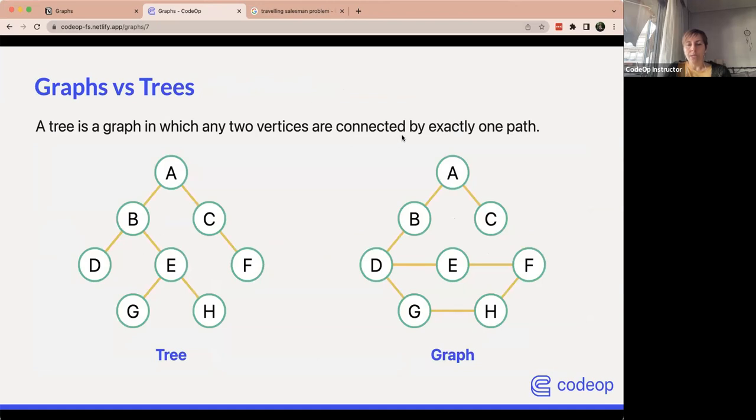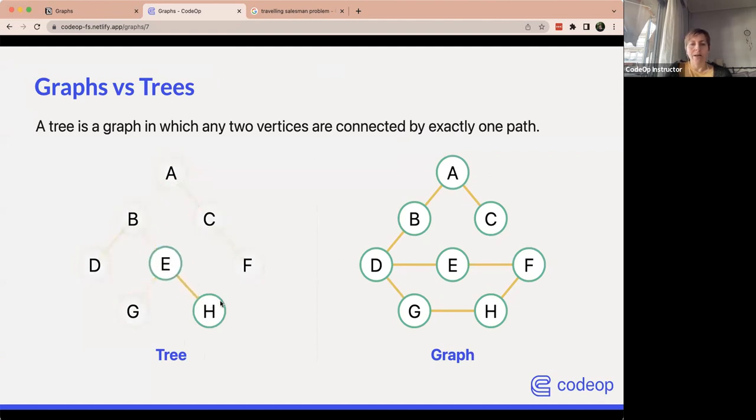So compared to trees, there are some differences. And the main difference is that on a tree, we can never have a loop. We can never have a circle. And in a graph, we can. So in a tree, any two vertices, any two nodes, are connected by exactly one path. In order to go from H to F, I can only go H, E, B, A, C, F. Okay, so only this way. There is just one way of going.